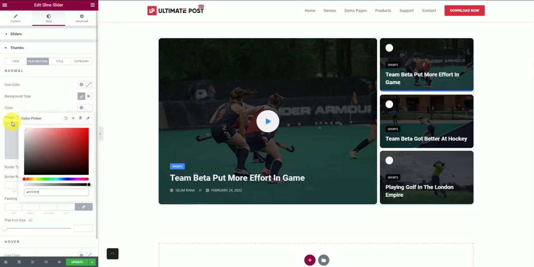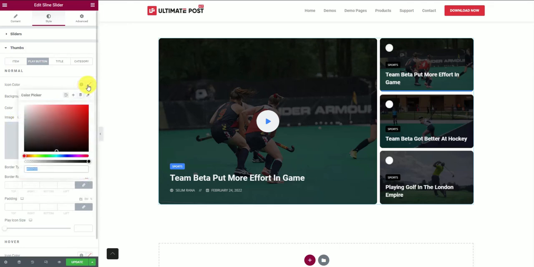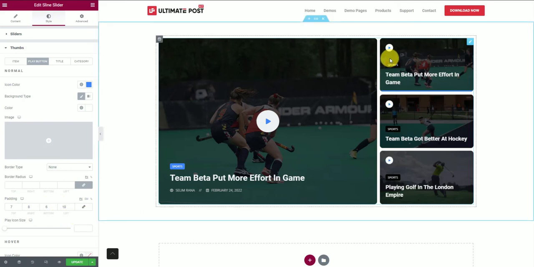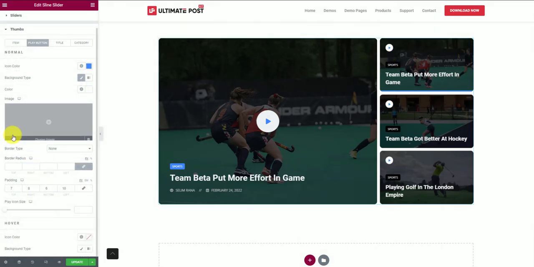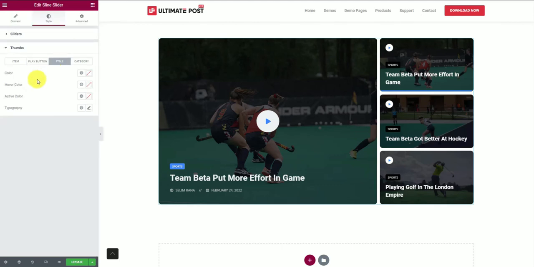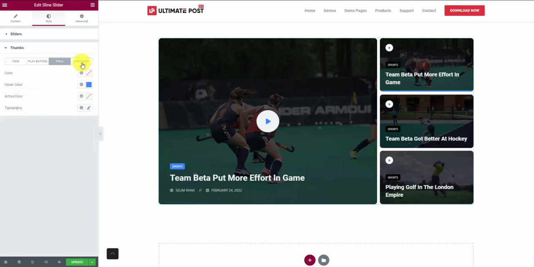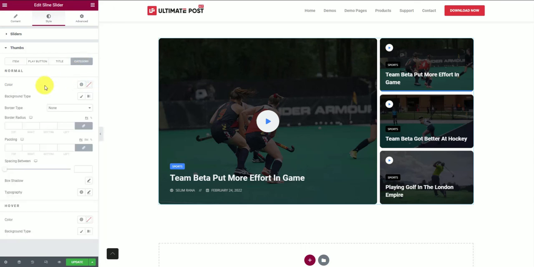Start with a white background and blue text color, just same as the featured slider. Then work around the padding a bit to make it a small circle. After that, let's change the title hover color and a matching category color like the featured slider. More options are available, but we are sticking with what we got so far.